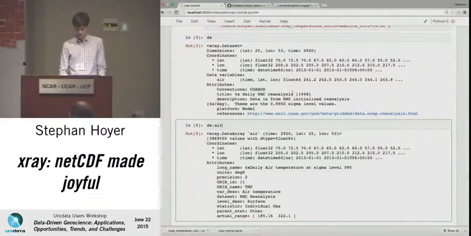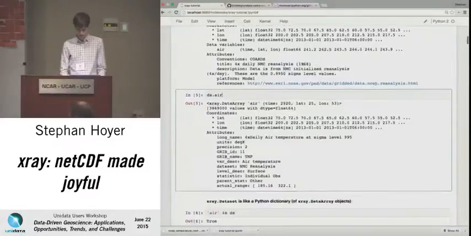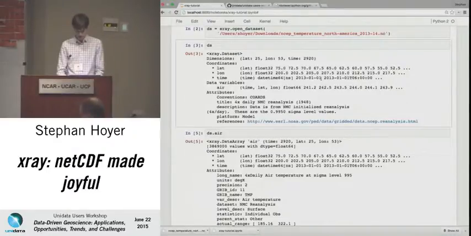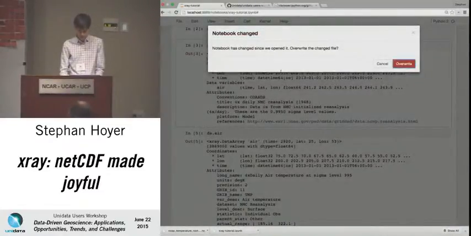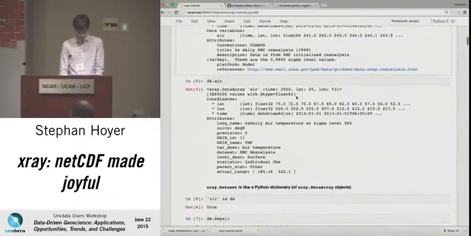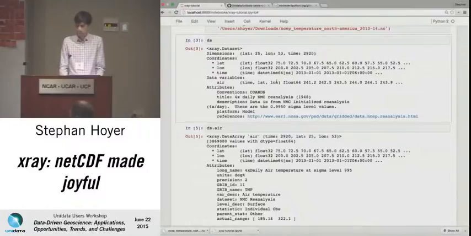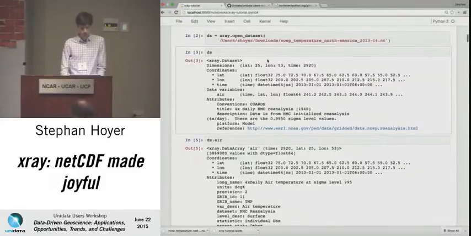In this case, it's over 2 years of data. We'll see in a minute here, the start of this dataset is in 2013, and it goes from 2013 through 2014. The latitude and longitude coordinates here are over North America. All right, so the dataset object here is a lot like a netCDF file. This is our in-memory representation of a netCDF file.